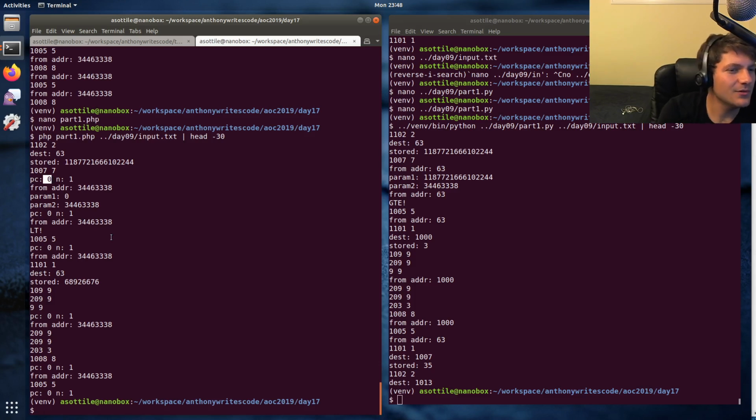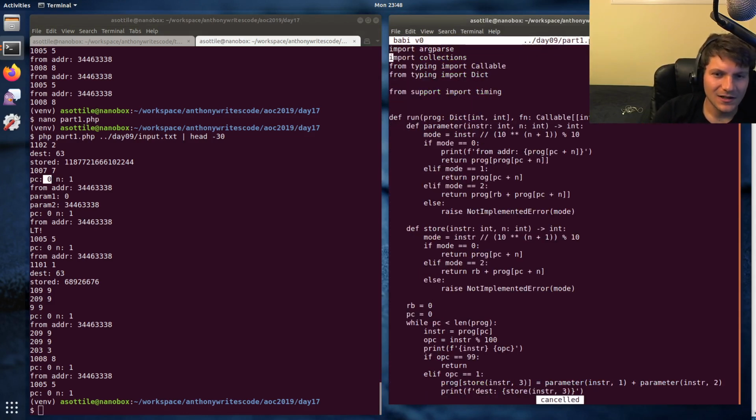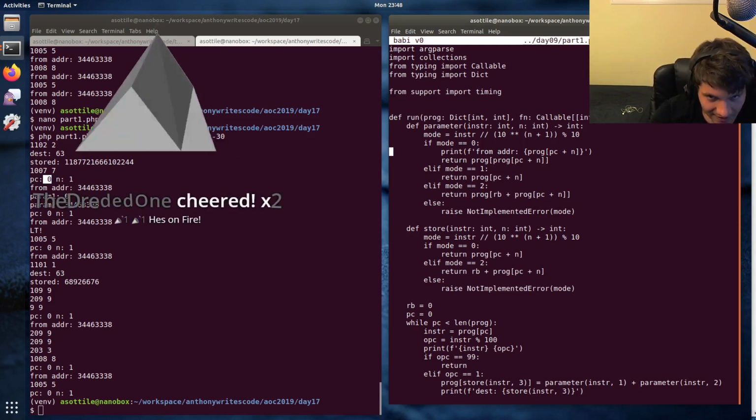Program counter is 0? Doesn't sound right. Oh, is it capturing it at the beginning and never modifying it? Oh. That would suck.